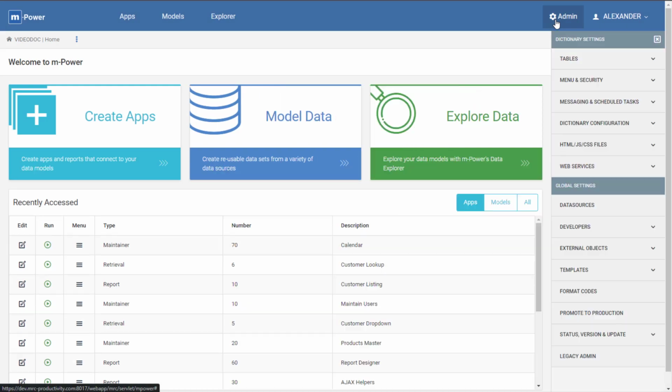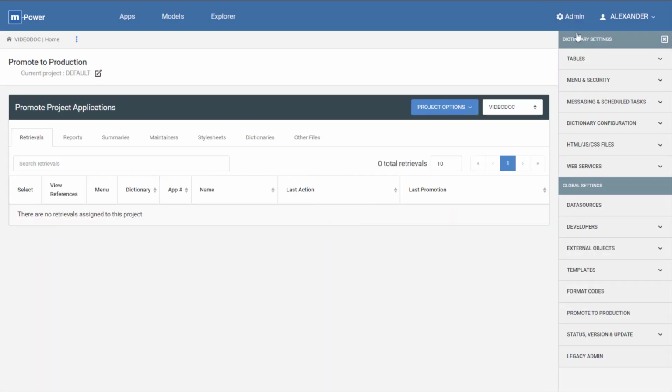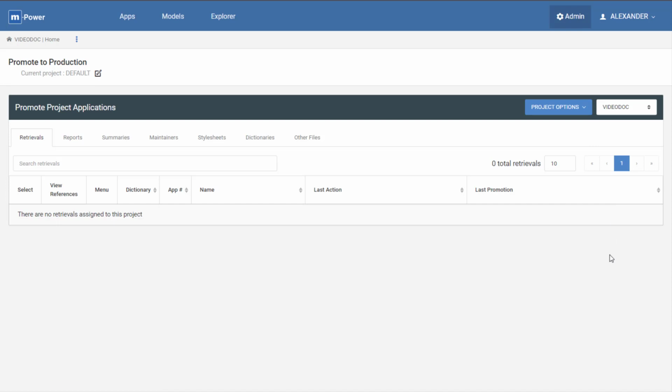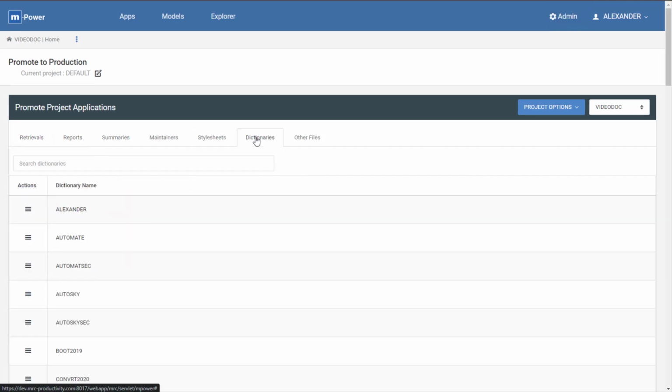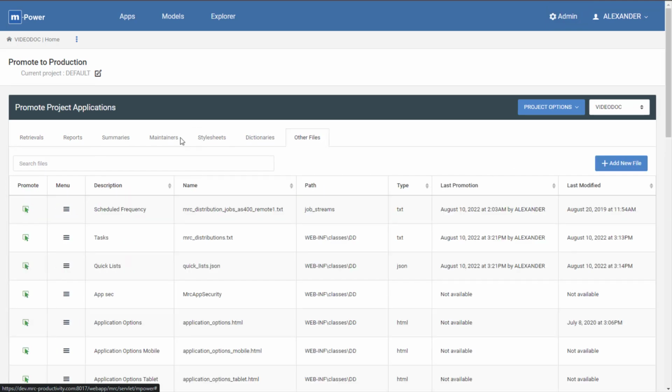To access the utility, you'll come to the Admin menu and Promote to Production on the side. When you first come to this utility, you'll find a blank project broken down into different application types, style sheets, all the different dictionaries in your system, and then other files.